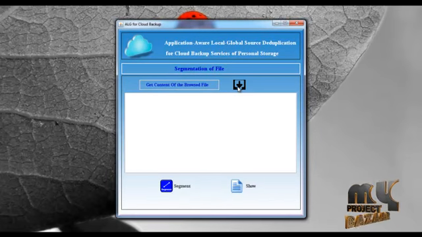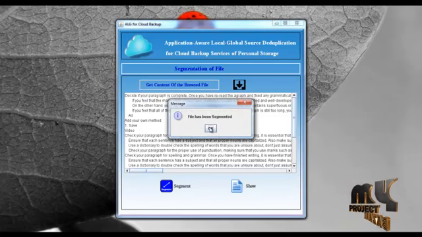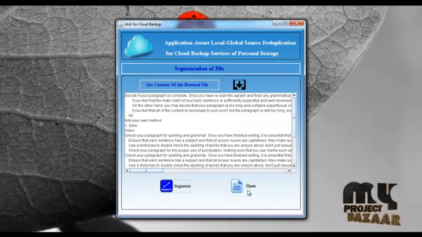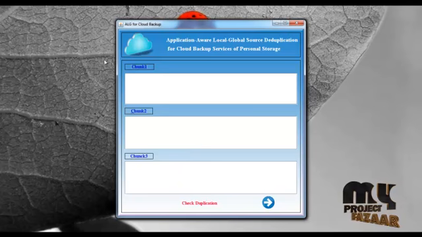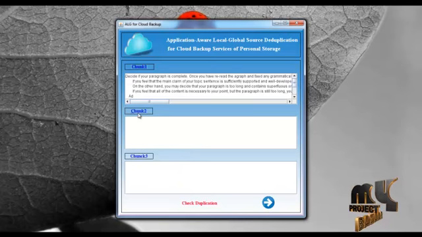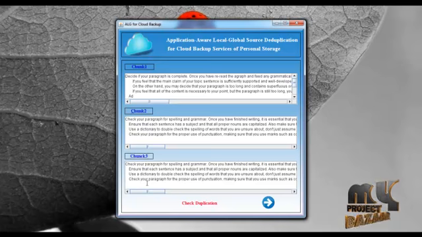Clicking on get icon, we get the content of the file browsed. Now clicking on segment, we segment the file into more than one chunk. Clicking on show, we view how the file is chunked. Chunk 1 has the first part of the file. Chunk 2 has the middle part of the file. Chunk 3 has the last part of the file.